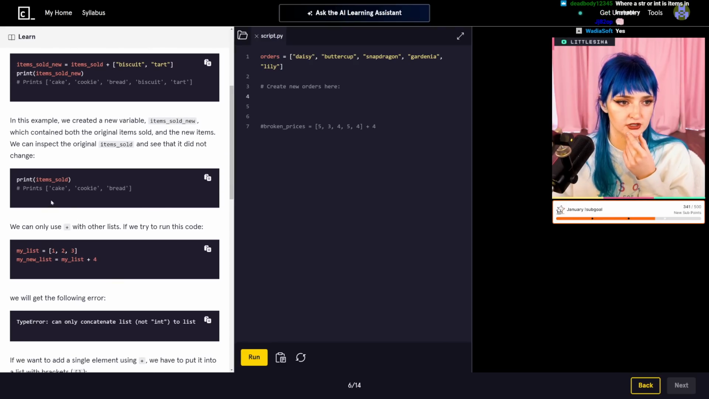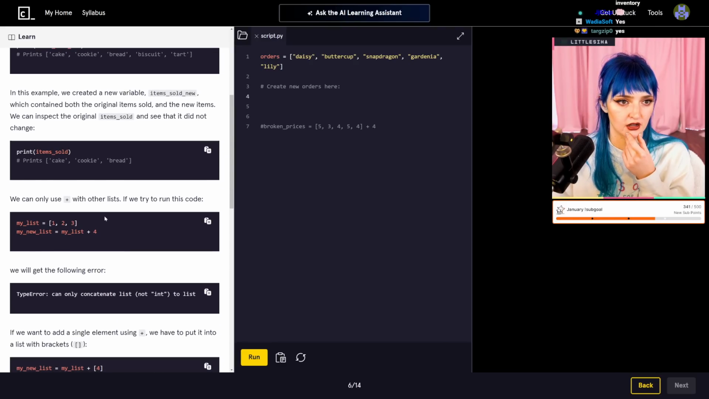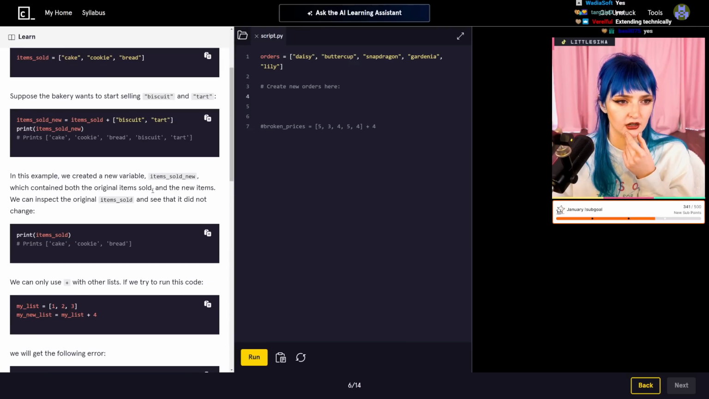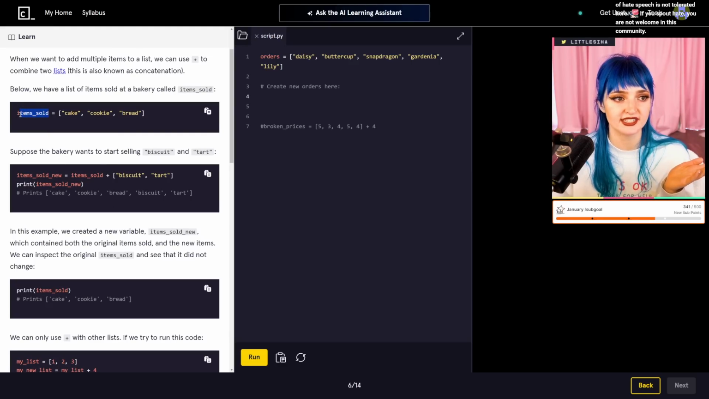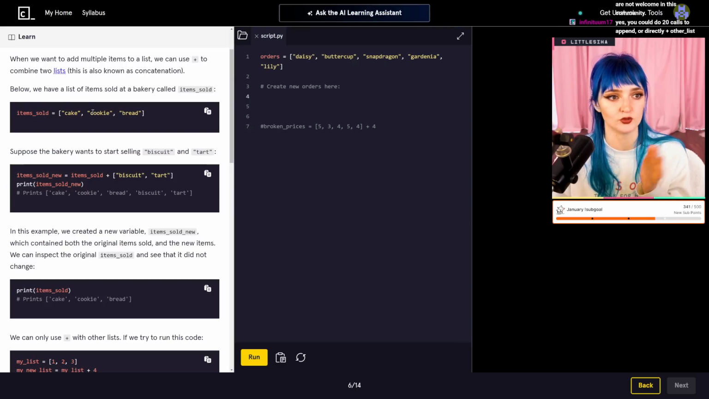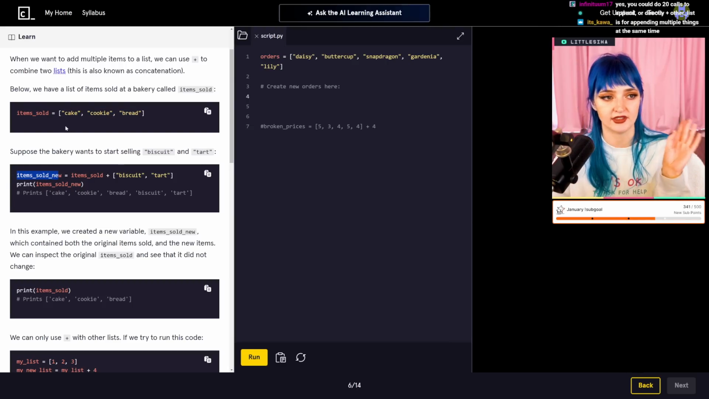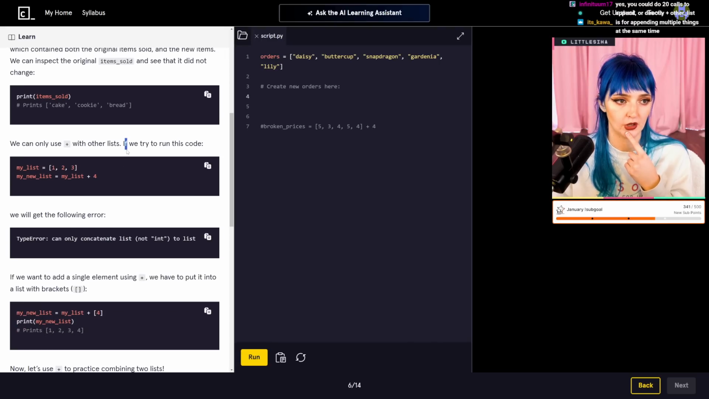Print items sold, prints cake, cookie, bread. We can inspect the original items sold and see that it did not change because it's still the same variable, because we still set the items sold variable to cake, cookie, bread. So if we print that again, it will still just be cake, cookie, bread. But if we print items sold new, it will have the old items and the new items. Okay. We can only use plus with other lists.